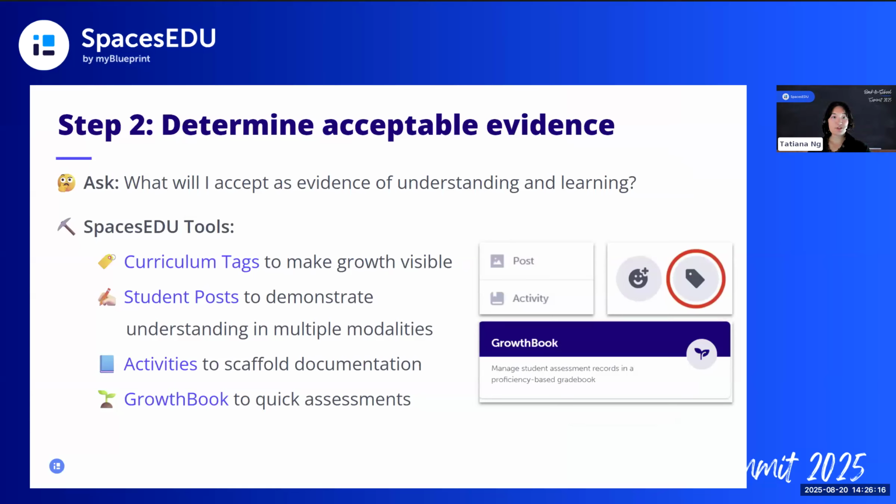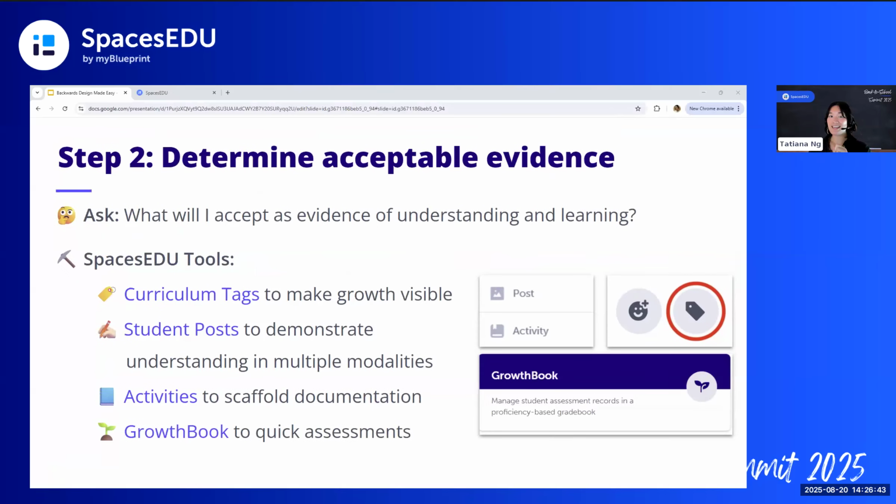Okay, so for step 2, you're going to ask yourself, what will I accept as evidence of understanding and learning? Essentially, what will be your summative assessment? Now, for this step, there are a myriad of ways you can utilize SpacesEDU, but we're going to take a look at how a student might share evidence of learning during an oral storytelling unit. I'm just going to head back into my class again.